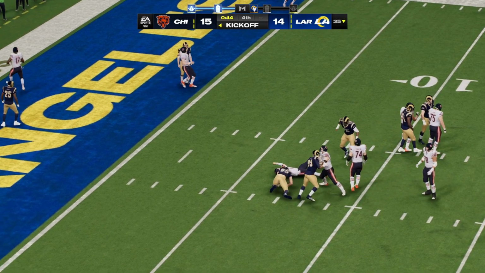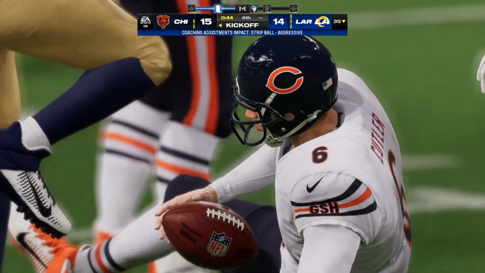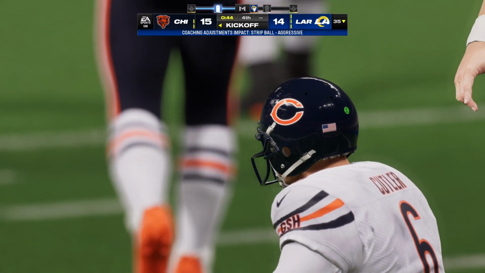Anything? And he's going to be taken down. It's a sack. And they foul on the try for 2.